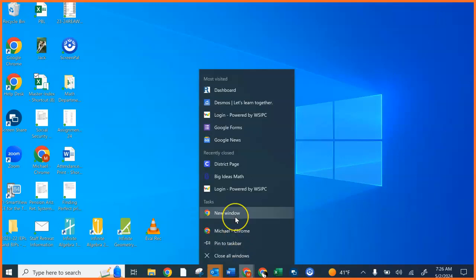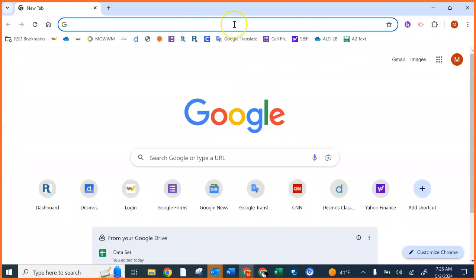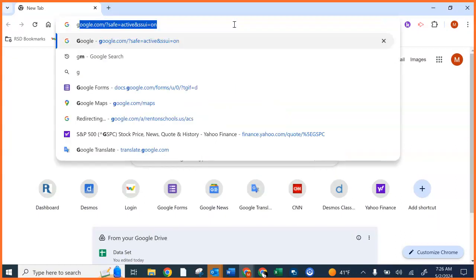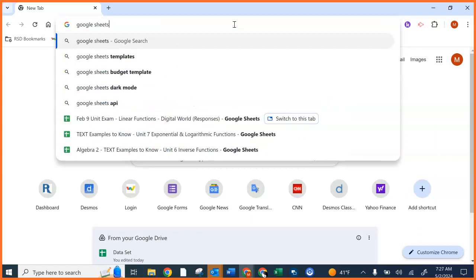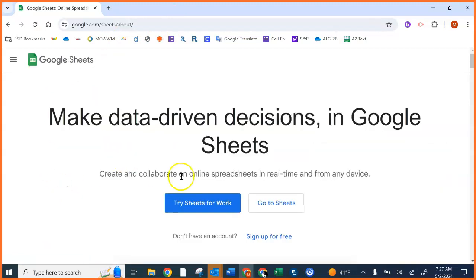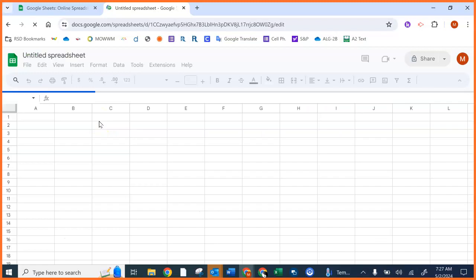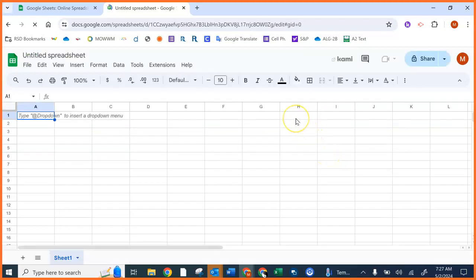So we open up a browser, any Google browser. Once we get there, we can type in Google Sheets, and then you should see a link from Google for Google Sheets. You click on that, and if you get this menu here, just say go to Sheets. Then it's going to give you this menu right here. Click on a blank spreadsheet, and you're going to get a spreadsheet like that.